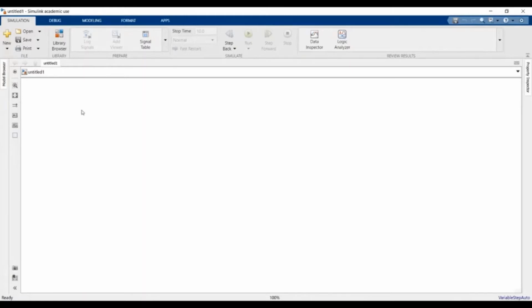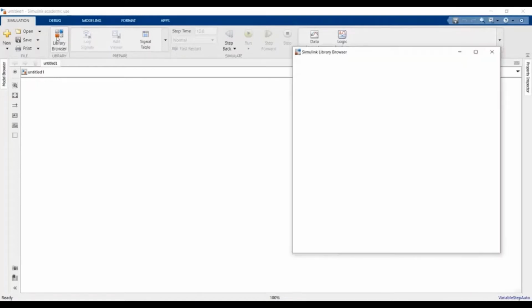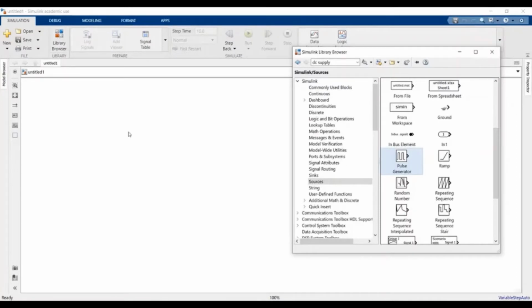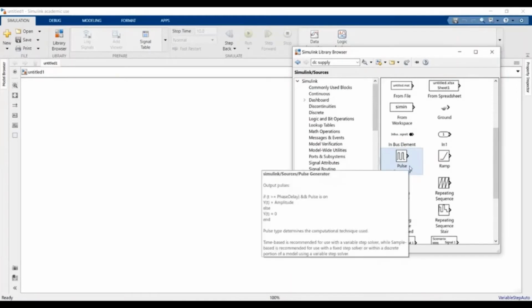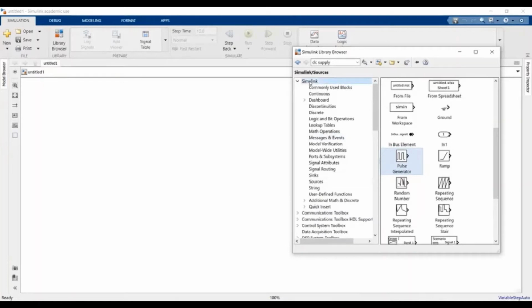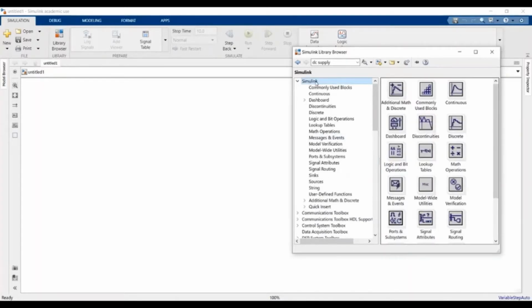So the components, if you click on here, you can see that is the library browser. If you click on that, you open up your Simulink library browser. In my case, because I have used it before, it actually goes to the last components that I have chosen. In your case, you most likely end up here, Simulink. You can see that there is a drop-down menu here that has a lot of different components that you can choose from.